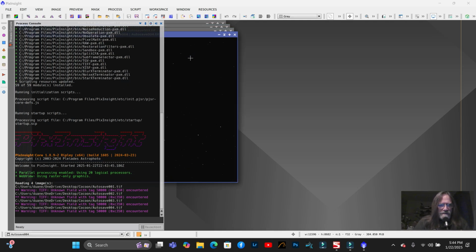Very large files, 140 megabytes, which is about 2 to 3 times bigger than the files I'm used to with my camera. So this was about a 100 plus megapixel camera that was used with this data set.